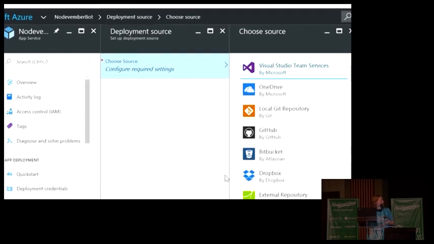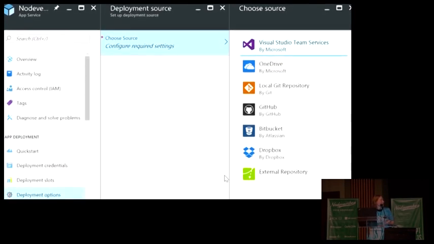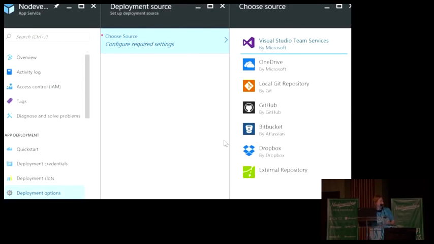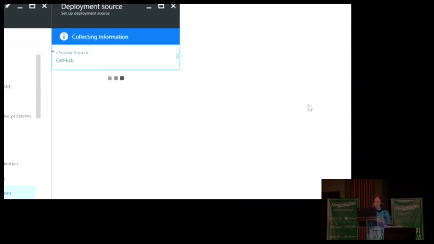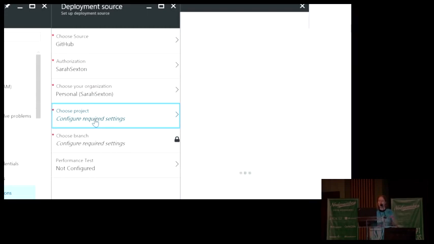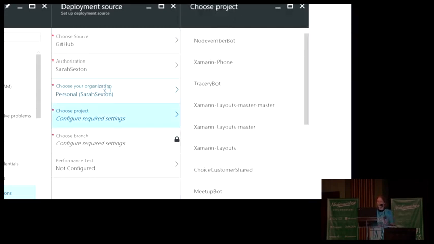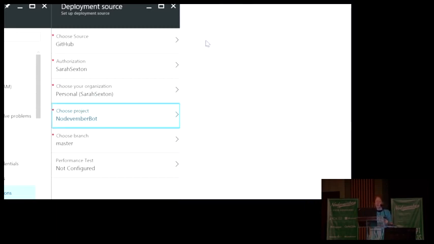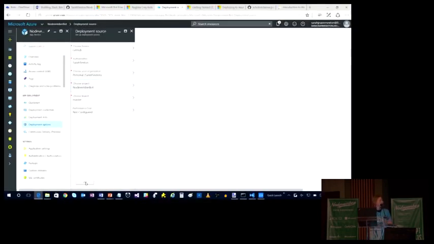And to skip ahead to the continuous integration, I just clicked on deployment options, choose a deployment source, and over here you can see you can do Visual Studio Team Services, OneDrive, local Git repository, GitHub, Bitbucket, Dropbox, or an external repository. So I want to click on GitHub, and over here, choose GitHub as my source. I've automatically been authorized as being signed in because I'm already logged into my Microsoft account. So I can choose my project, and it should automatically populate the Nodevember bot up at the top, right there. And I want to keep it on the master branch, and I don't have any performance tests configured. So then I just click the OK button down at the bottom.